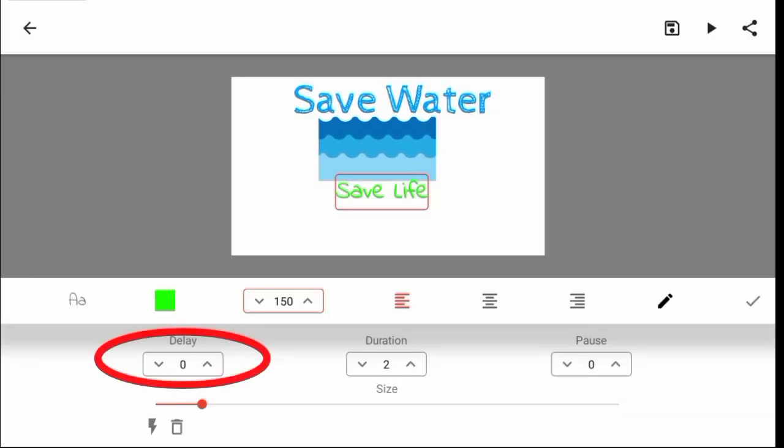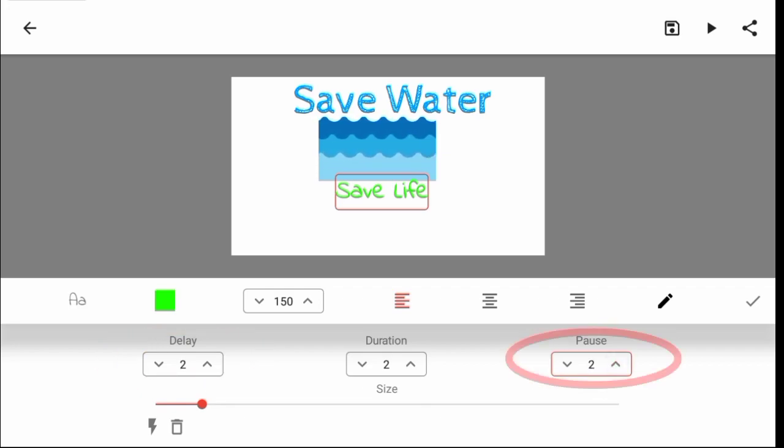Now you can see delay and pause. If I delay it to 2, that means there will be a delay of 2 seconds before this save life comes into the picture. And if I set pause to 2, that means after this has come in the picture, there will be a pause for 2 seconds and anything can come after those 2 seconds only. So that is what delay and pause are meant for.